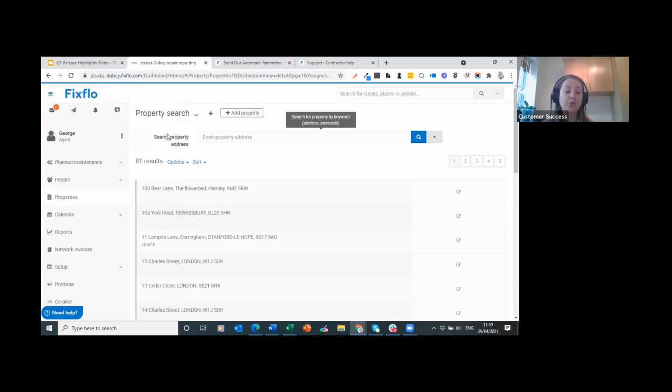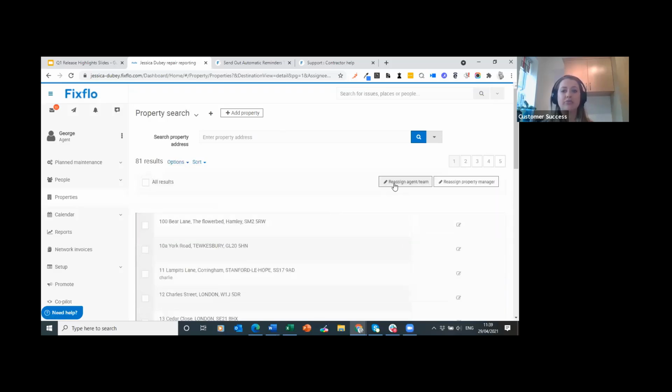Properties can actually be bulk assigned as well, so you can do that by clicking here on options, bulk actions, where you can literally reassign to an agent or a team by going through and selecting the properties you want to. And then it means that the issue will be automatically assigned to that particular agent or team, and they will receive the email with the new report.